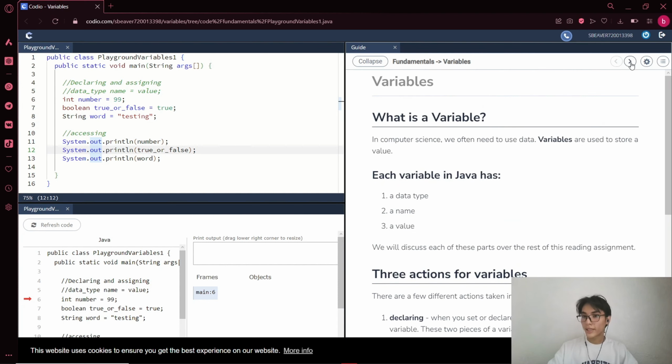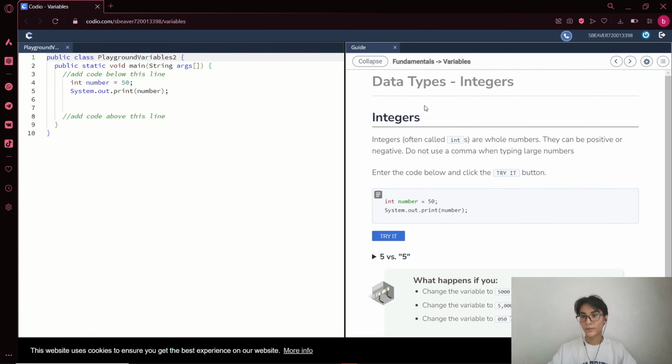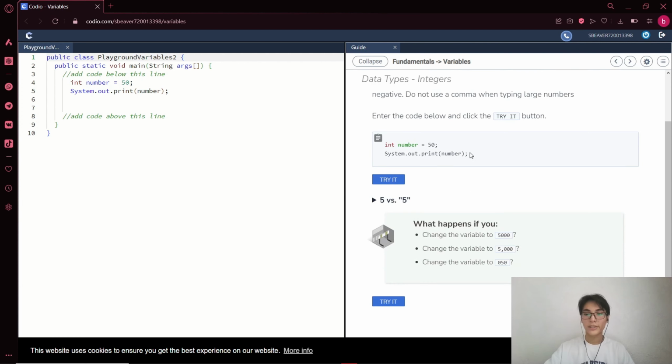So next is data types. First, I want to talk about integers. Integers, often called int or ints, are whole numbers. They can be positive or negative. You also should not use a comma when you're typing large numbers. And here you can see an example of coding.